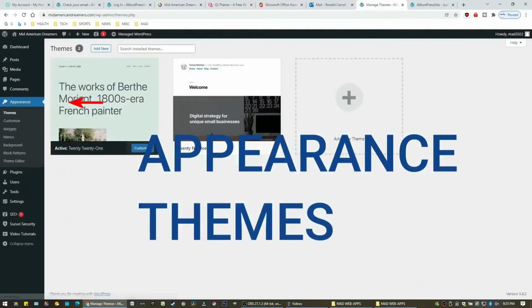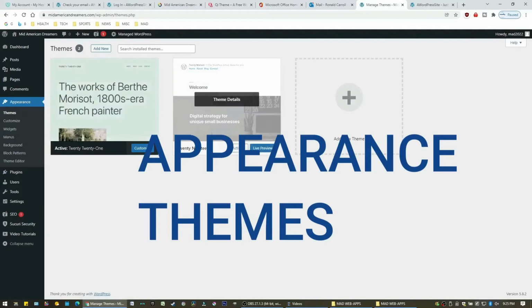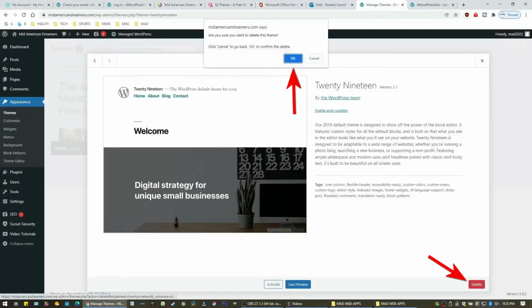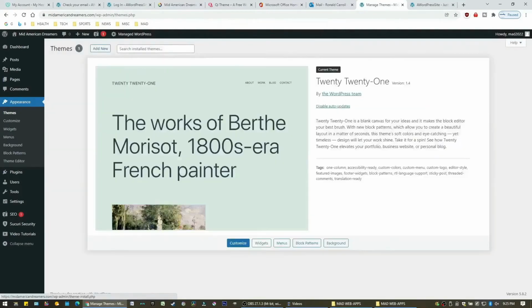Let's go over to appearance, go down to themes. If I go over to themes, I can click on the theme, go down here to the right bottom and delete it and confirm that deletion. And I can also add a theme, but I can customize my themes here too. So I can change my site identity, all that from here as well.